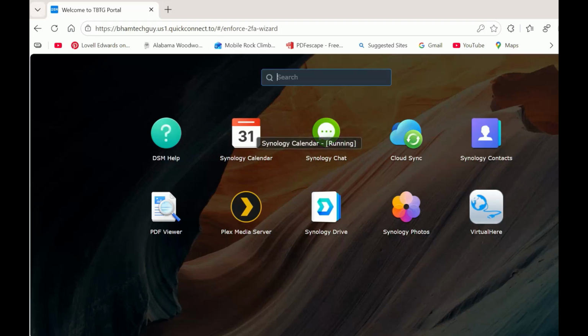The Synology Calendar is a general calendar, kind of like Outlook or Gmail or any of the other popular calendars. You can actually set notifications, what have you.